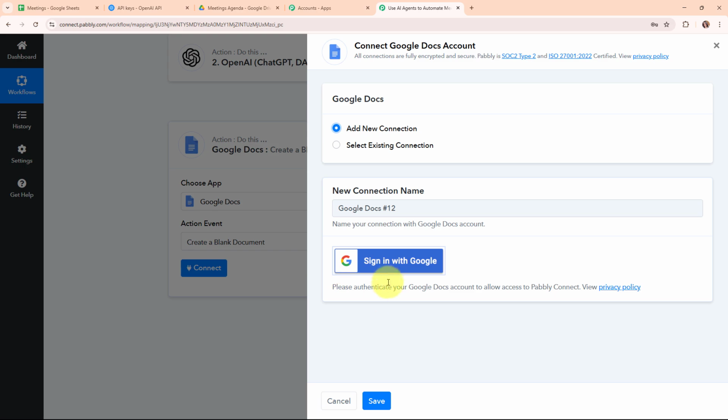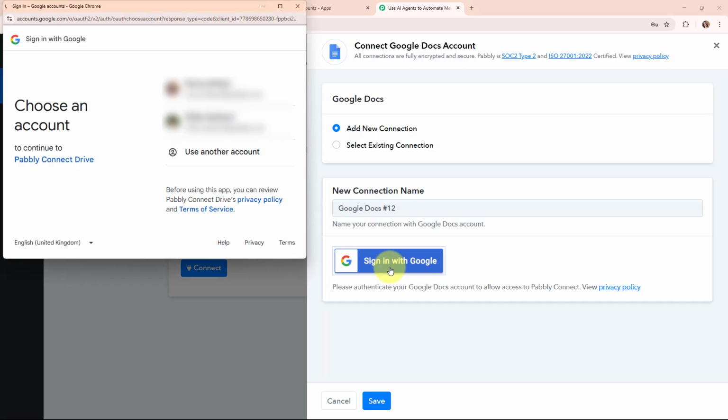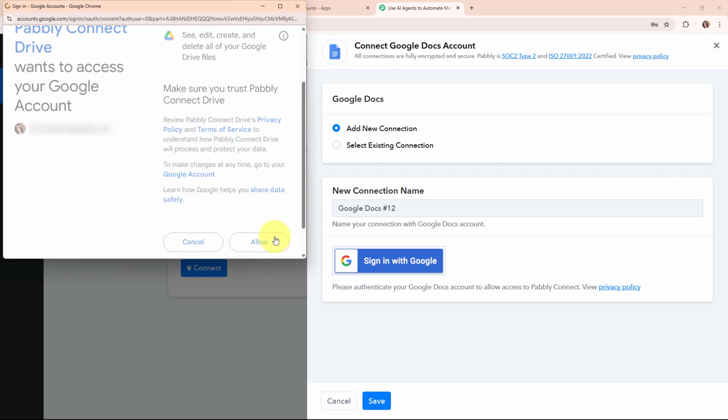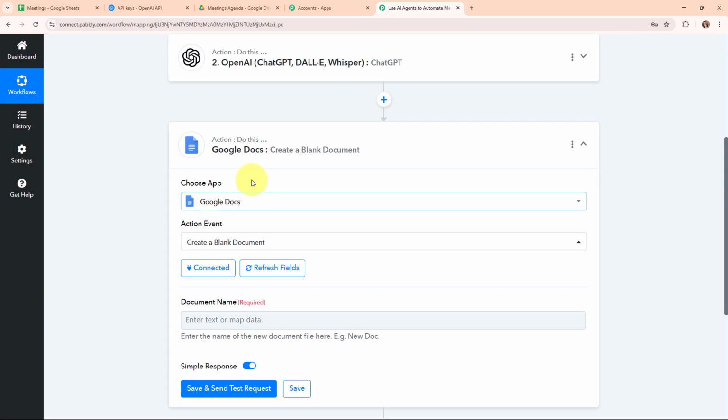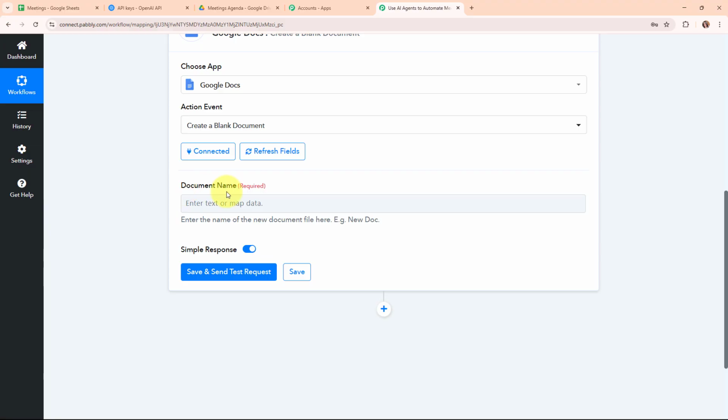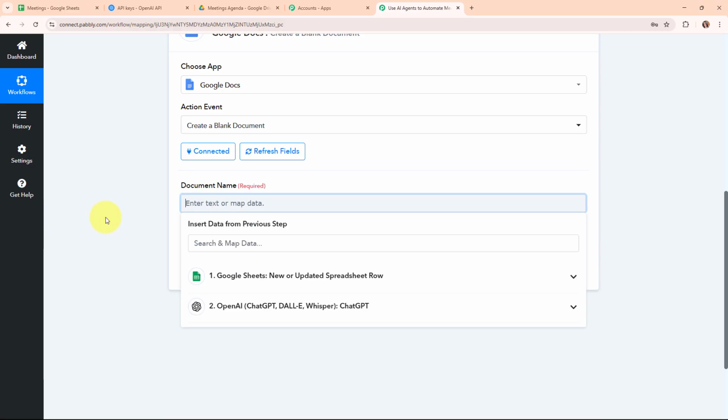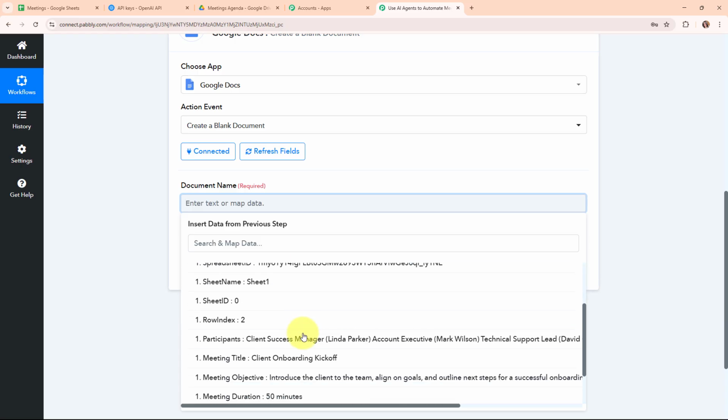Now to build a new connection, I'm going to click on this sign in with Google. Here I'm going to select my desired account. And here I'm going to click on this allow and give access to Pabbly as your data is secured with Pabbly. Authorization successful. So you can see we are now successfully connected. Moving forward, it is asking me to give a name to my document. So again I'm going to map the data, that means the meeting title, from the Google Sheets response.